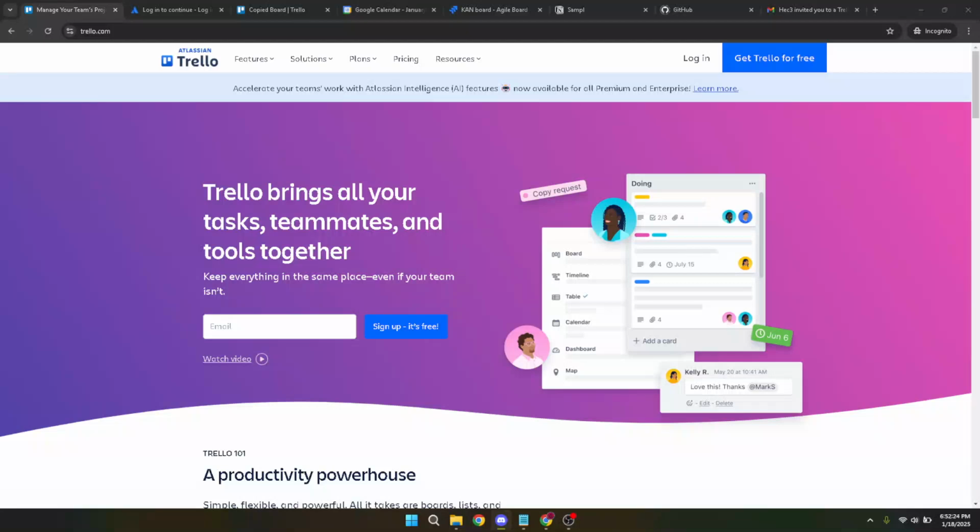In today's video, I'm going to teach you how to connect Microsoft Outlook to Trello. This process will take around 5 minutes and I'll guide you through each step to ensure everything is easy to follow and set up correctly.